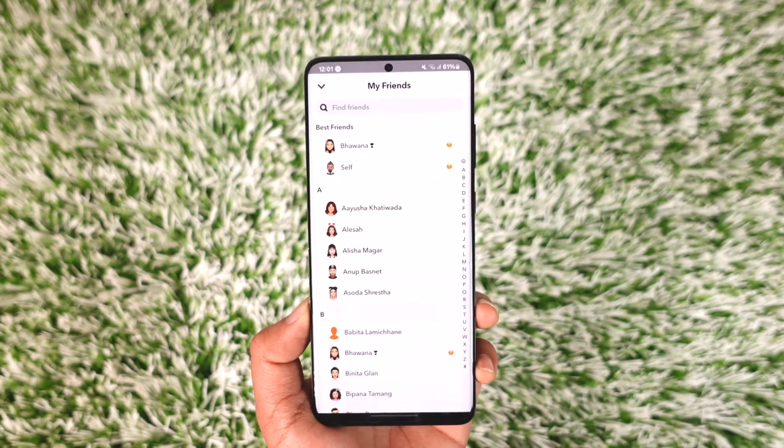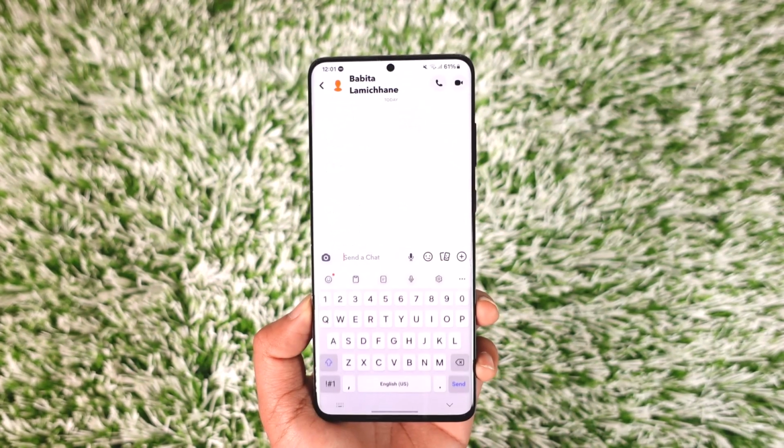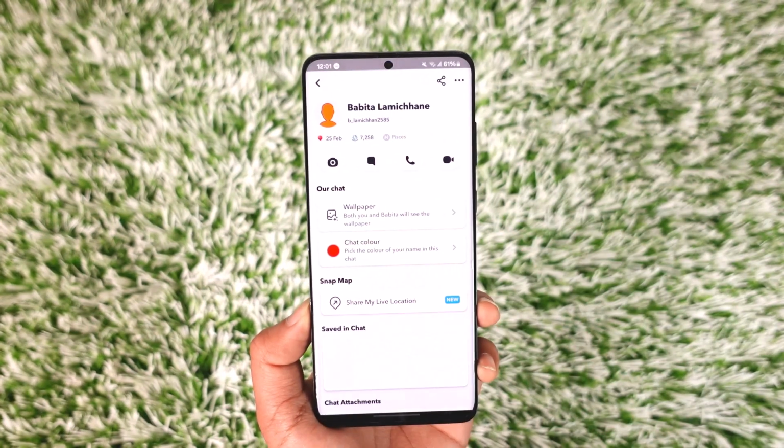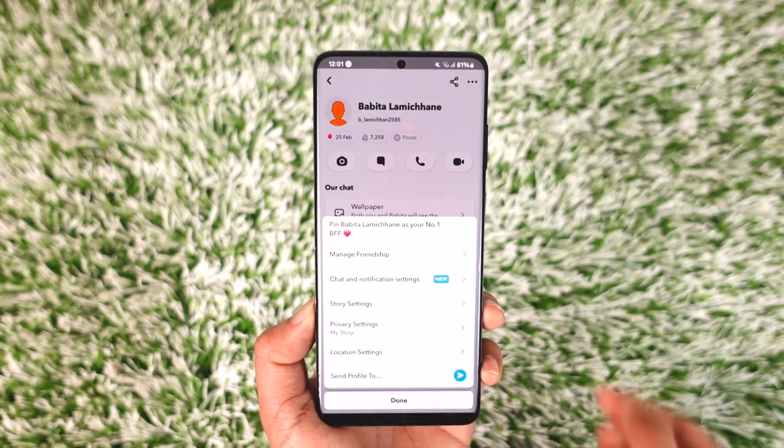So let's say there's a certain friend that you don't want in your friends list and you'd like to remove them. You can select them over here and then tap on their name to come to their profile page, or you can just tap the three dots option from the top right hand side.